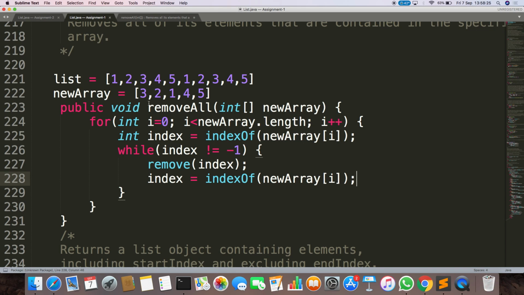Understood? So what is the element at 0th index in new array? 3. Now what you are trying to do here? You are trying to get the index of 3 from the main list. So if you have 3, what do you get? The index 2. Yes or no? 2 is not equal to -1, so I'm trying to remove the element at index 2. And then I'm trying to find out the same element again in the list. If it is there, you will get an index. If it is not there, -1. It returns -1. So while index not equals to -1, in the sense, what happens?